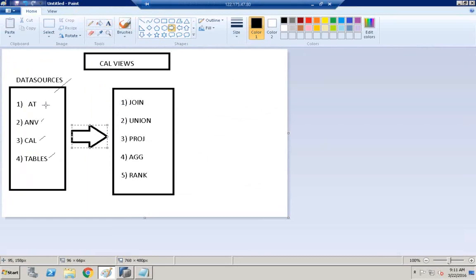So what are the data sources? All these are my data sources for a calculation view. All these are operators I can use inside the calculation view. Join. Join is a query based on a condition, like inner join, left outer join, right outer join, referential join, text join. So any of these joins are basically a condition. Join is a query based on a condition.